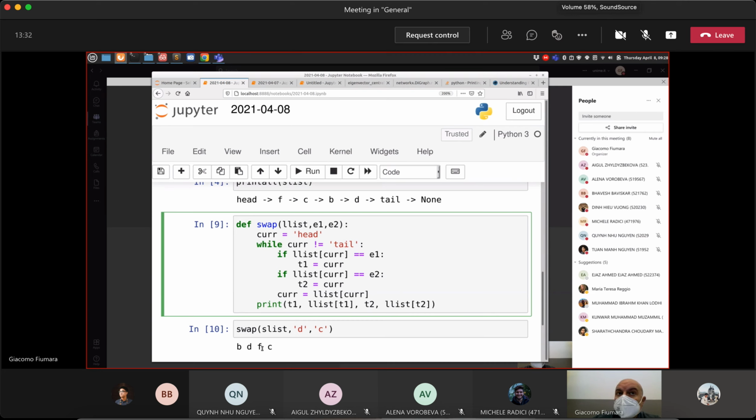Okay, so again, remember that we want to swap C and D. So we must update the pointer of F, namely T1, and the pointer of T2, which is B. And of course, the pointer of D and C. Okay? It's okay? Yes.